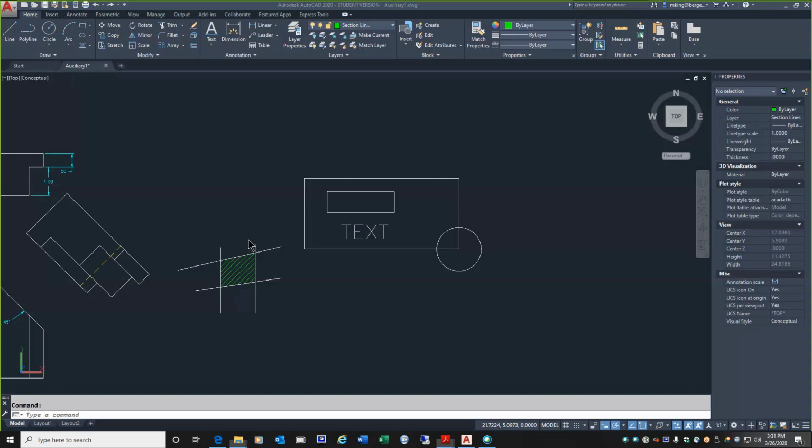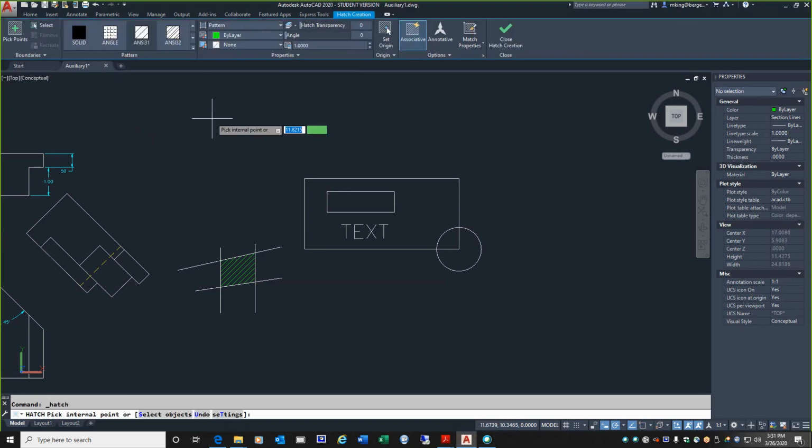So back to the drawing. All right, let's get more familiar with hatching. So I want to make sure that you are back in the section line layer, and then come over in the draw panel and select the hatch button.